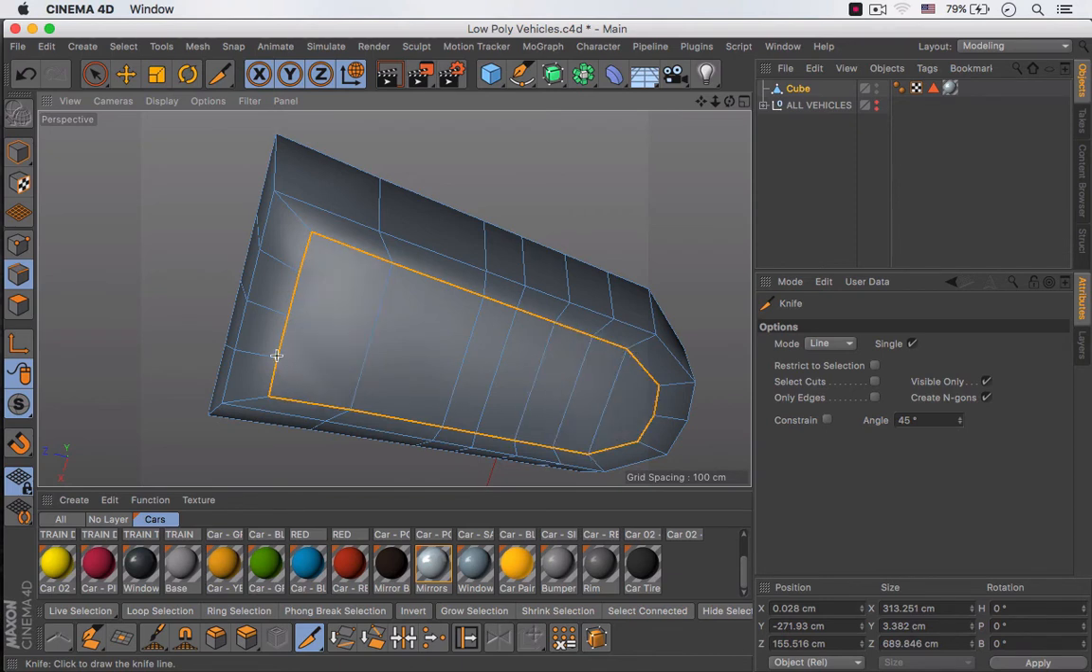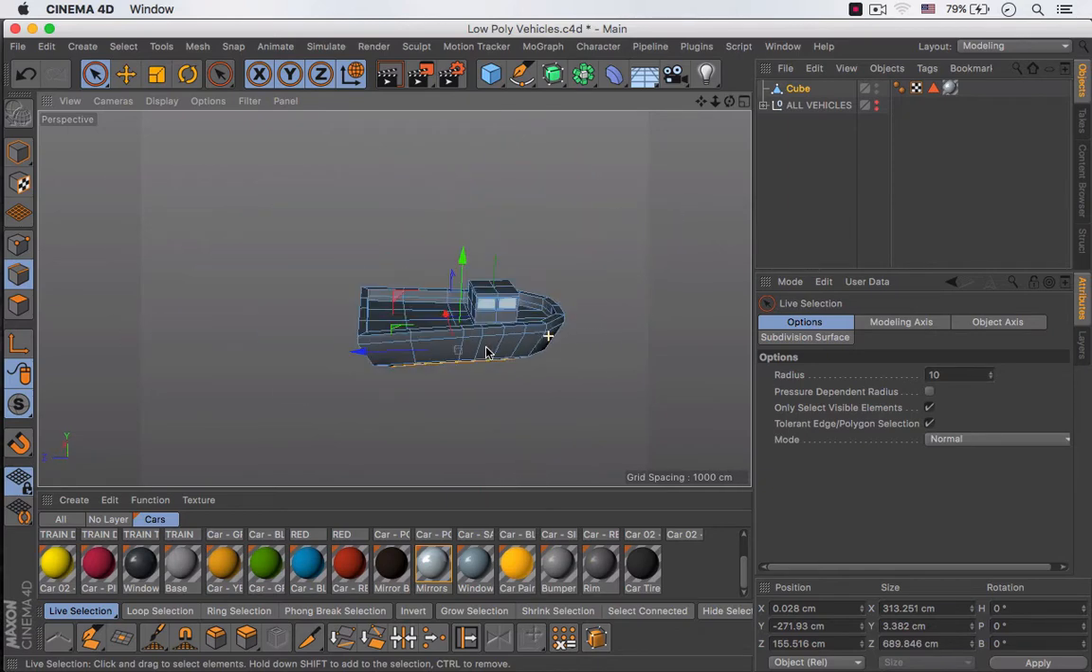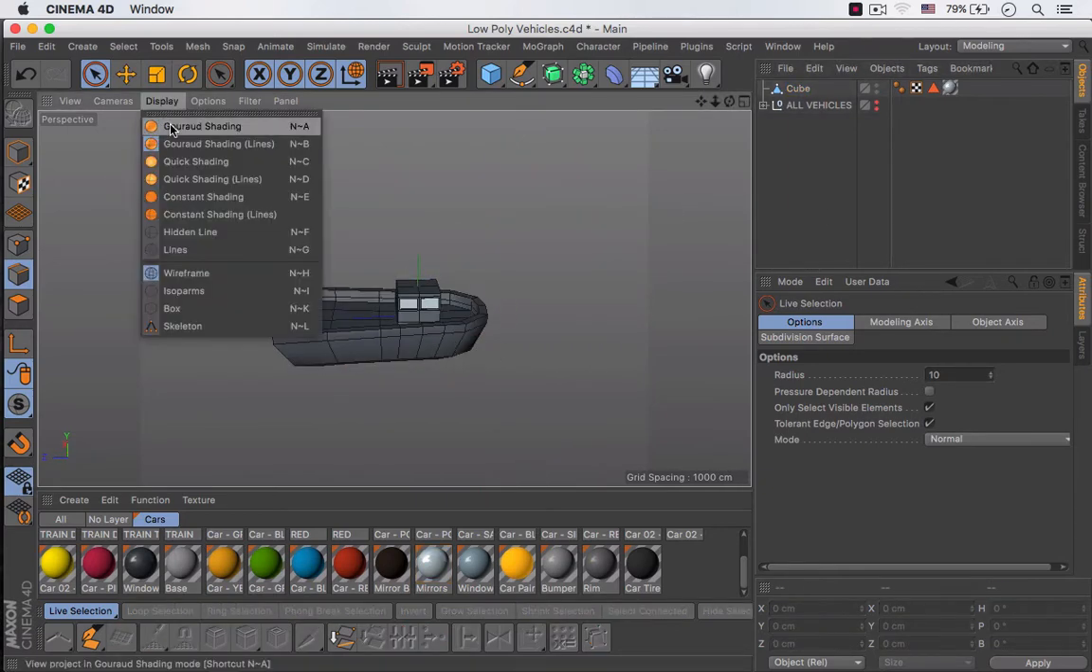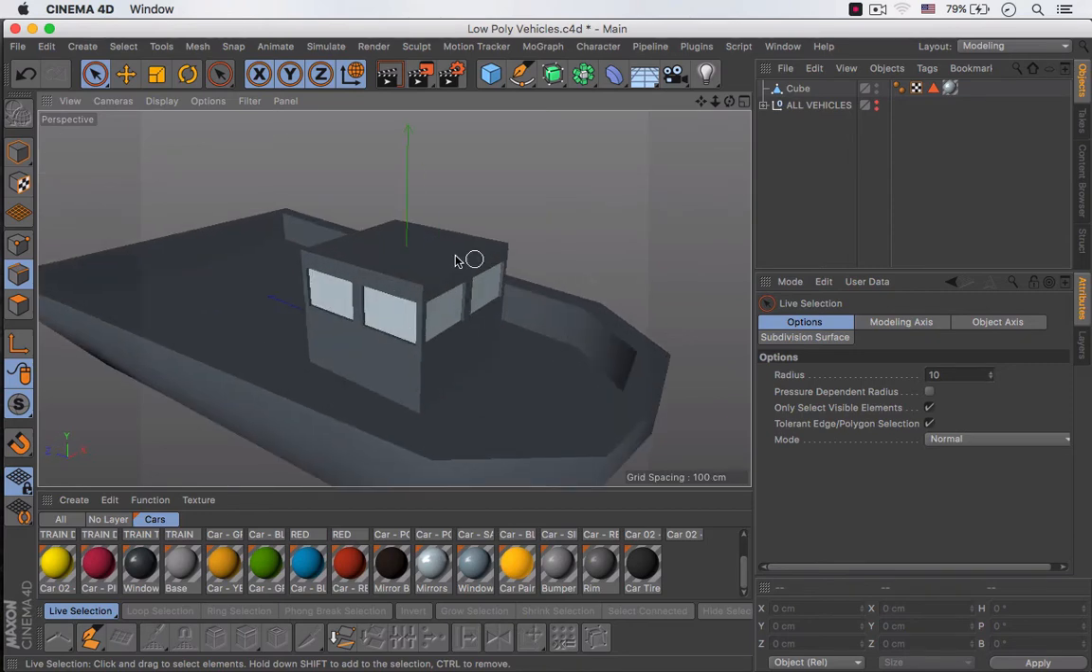And now this other way, like that. Perfect. I like it.